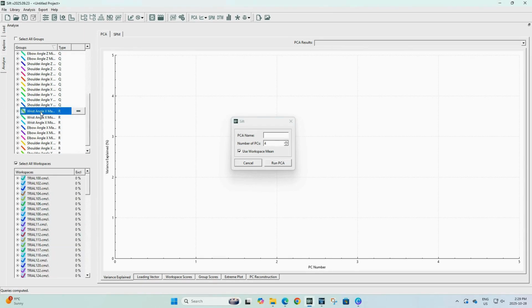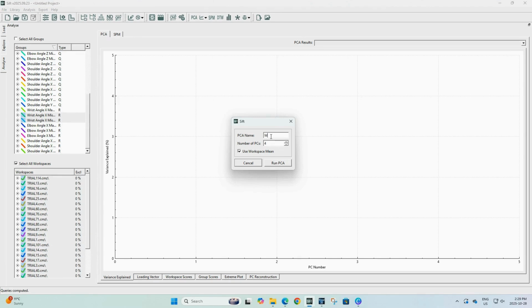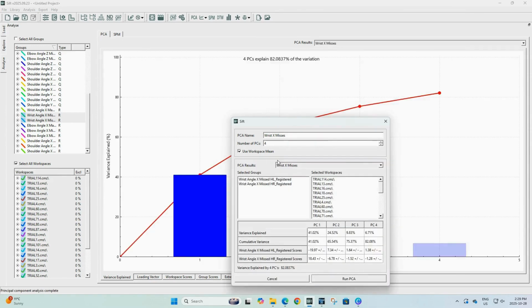Start by selecting the groups on the left that you wish to compare. We'll start with the left and right misses for the right wrist in the X direction. Navigate to the PCA button on the top toolbar. This will open a dialog box. Name this PCA right X misses and set the number of PCs to 6. The number of PCs will change for each group. We want the minimum number of PCs necessary to explain 90% variance. For this example, 7 PCs reach this threshold.